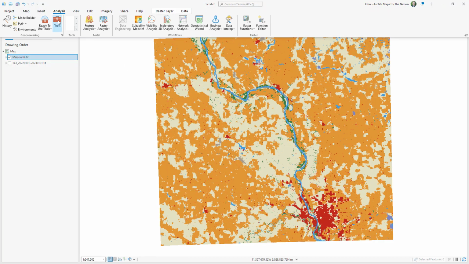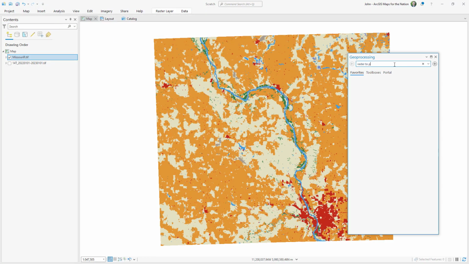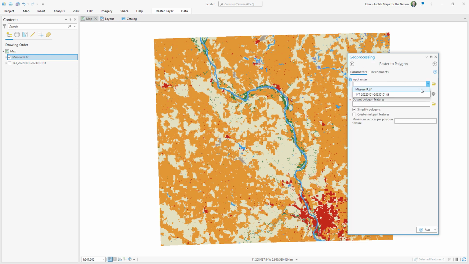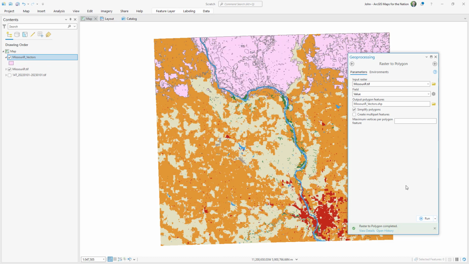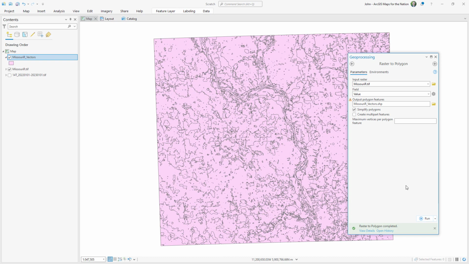Let's turn these pixels into vertices, and I'm going to use the raster to polygon tool. I'll choose my area of interest raster as the input, and for simplify polygons, I definitely want to leave that checked. Otherwise, I'll just have a kajillion right angle jaggies. And I'm going to leave multipart unchecked so that each polygon is its own discrete thing. And now we have a blob of purple land cover polygons, one of which is water. How do we find out which one that is?